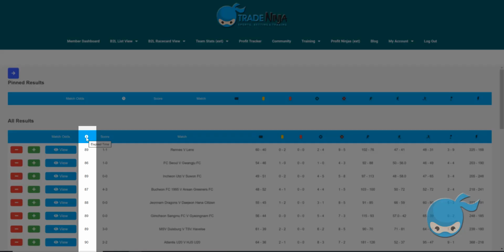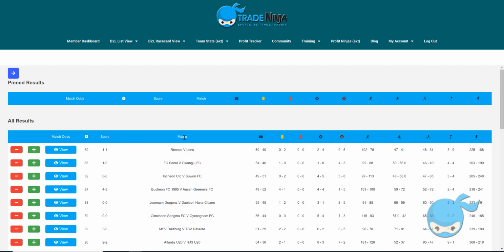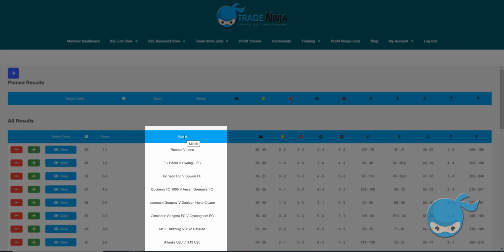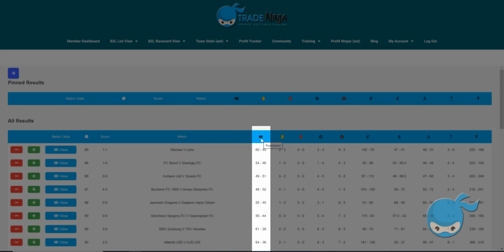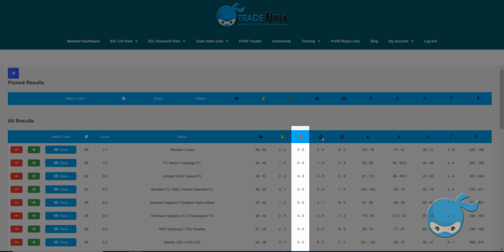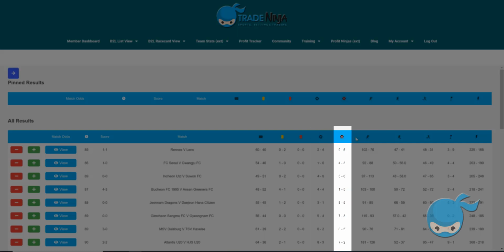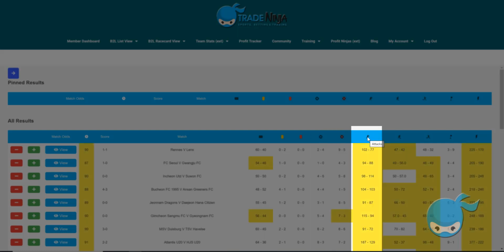The first one will be the current time that's elapsed in each match. The current score, so it's always the home team to the left and the away team to the right, in this case, and this score is 1-1. The match, which is the two teams involved. The current possession stats for each team. The number of yellow cards. The number of red cards. Shots on target. Shots off target. The number of attacks.